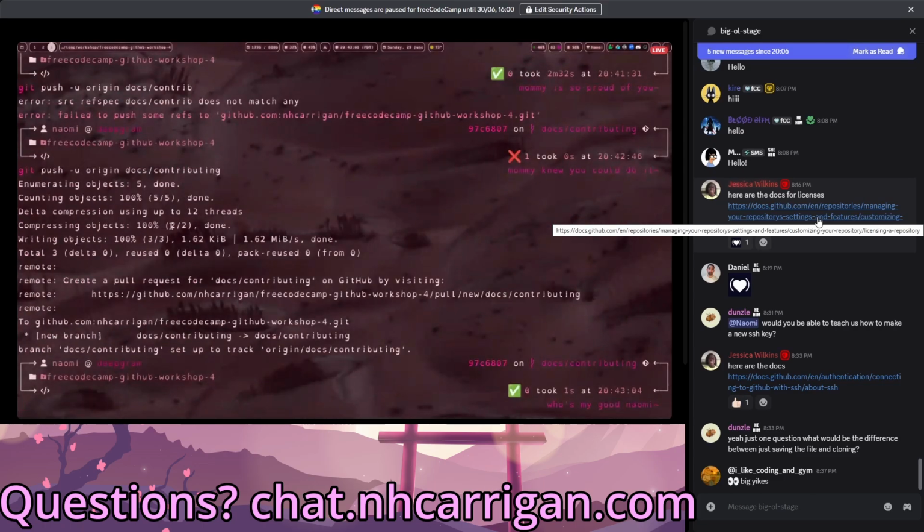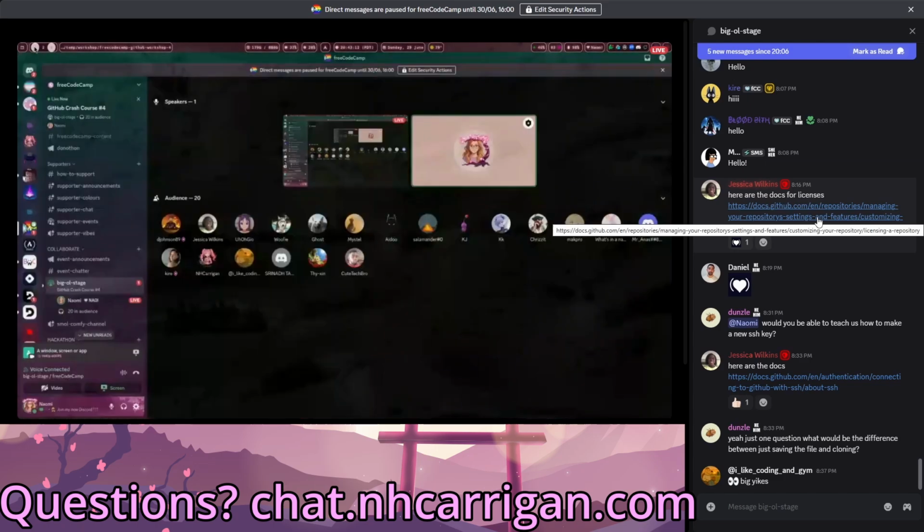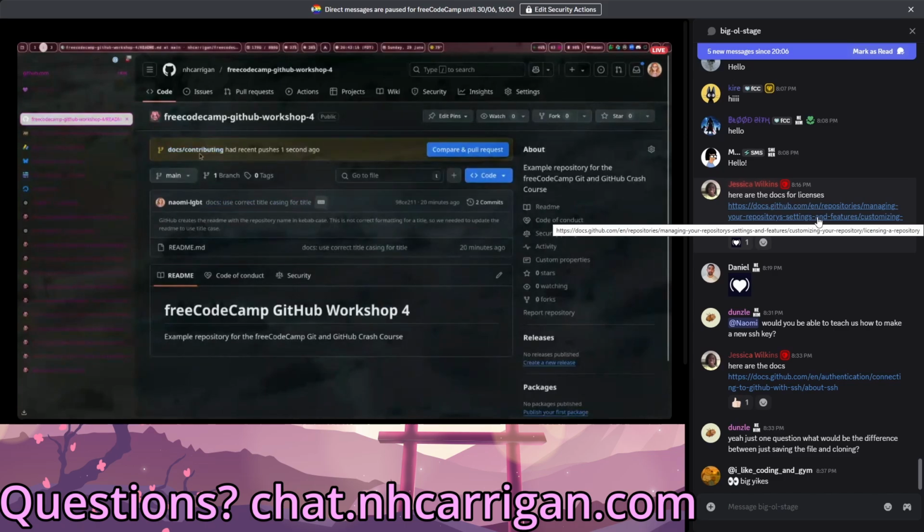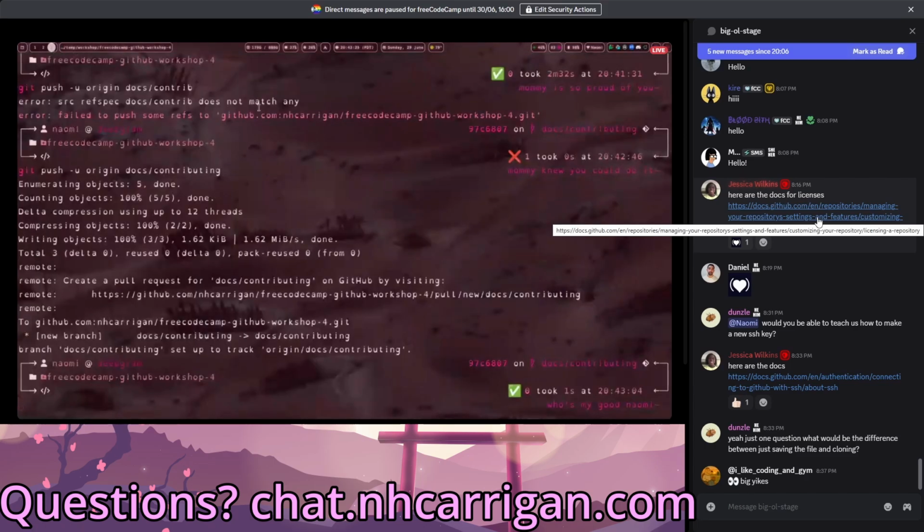Now we've pushed. Ta-da! So if we go back to GitHub here, I knew I was going to click the wrong one. We see GitHub telling us that our new branch has had recent pushes. Before we get into that, let's take a quick peek back at our terminal here. I talked about an origin remote, but what does that actually mean?